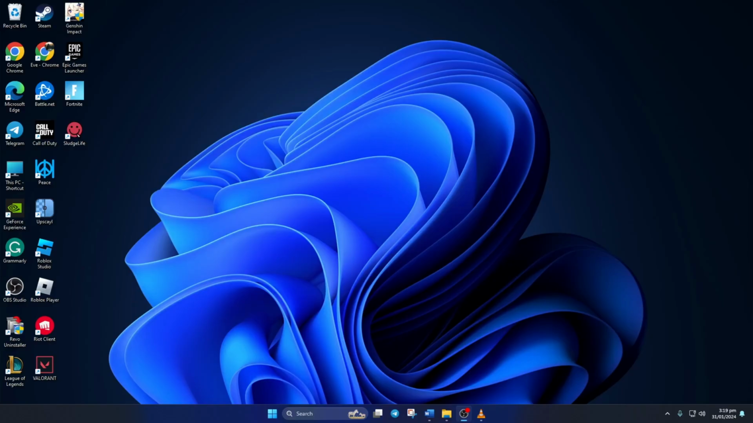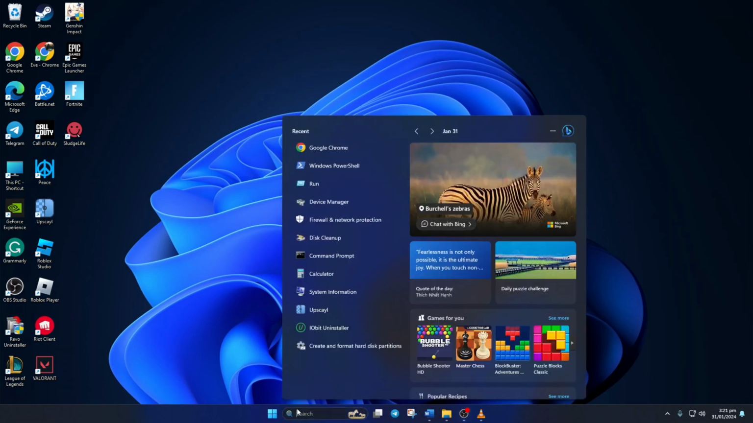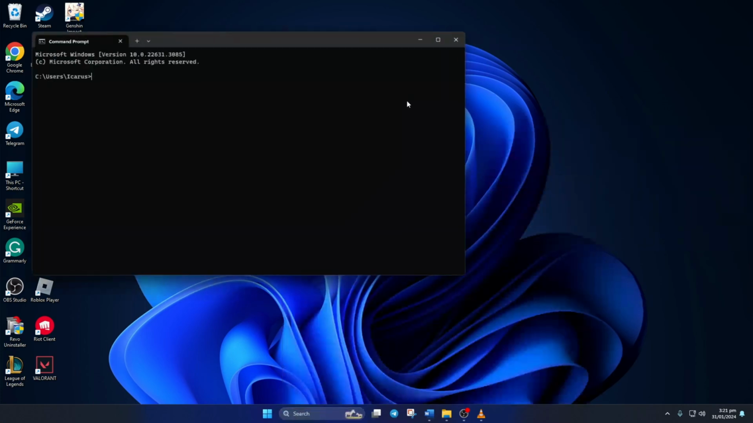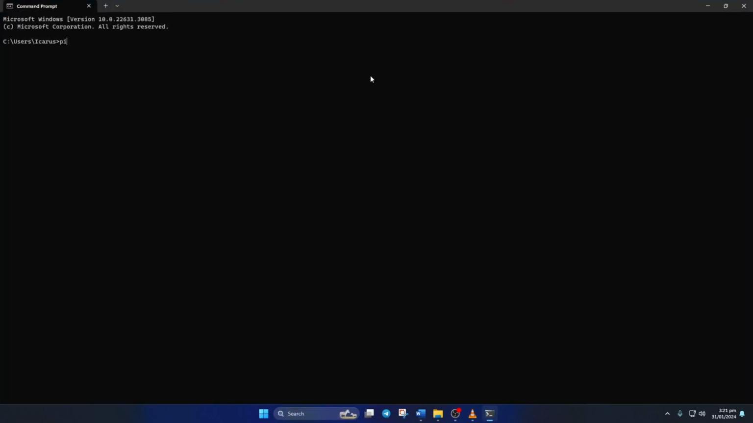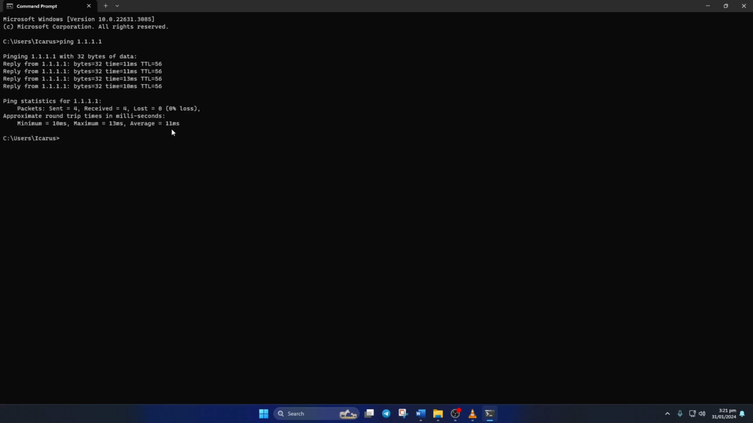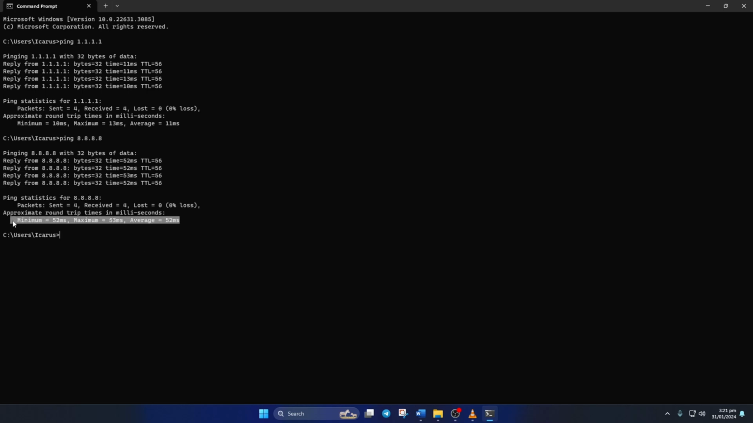Solution 2. If you're still getting the error, try changing your DNS server to an optimized one. To do this, open up command prompt again. Now type ping 1.1.1.1 and press enter. Doing this will give you the minimum, maximum, and average ping of this DNS. Next, type ping 8.8.8.8 and press enter. And this will give you the minimum, maximum, and average ping of this DNS.